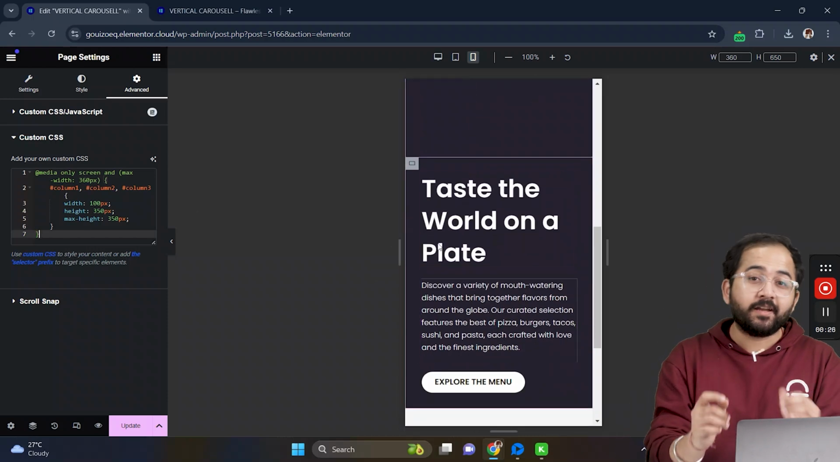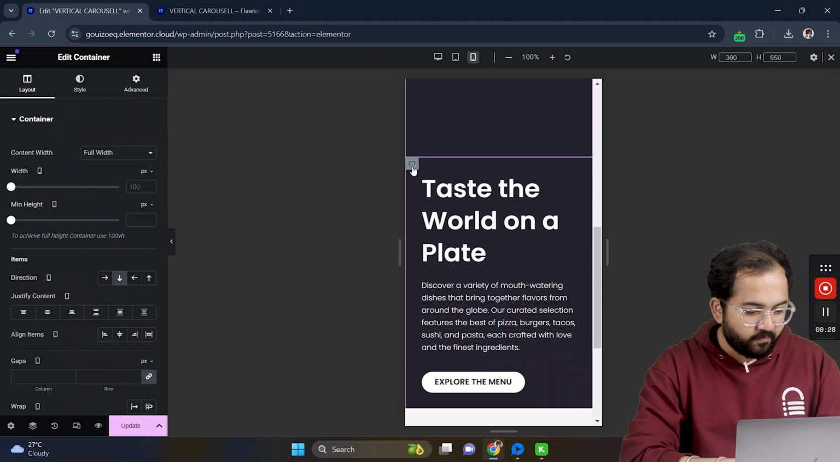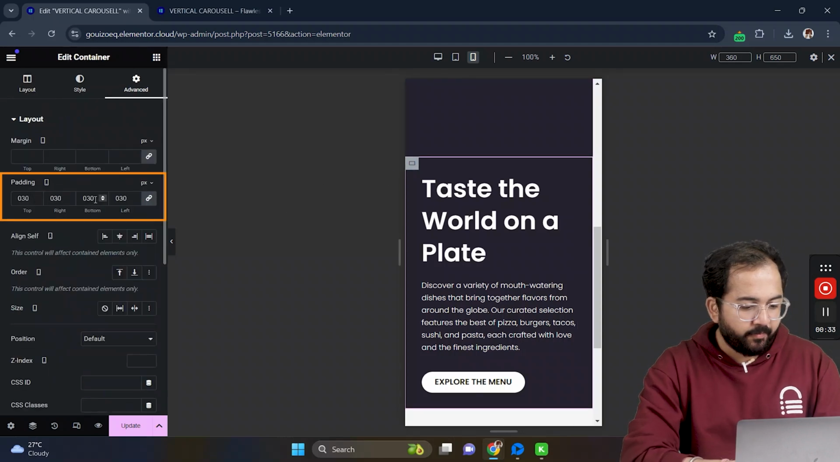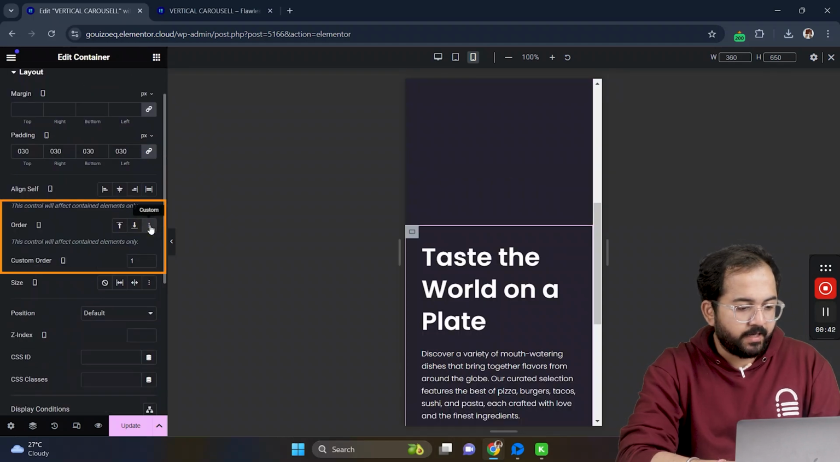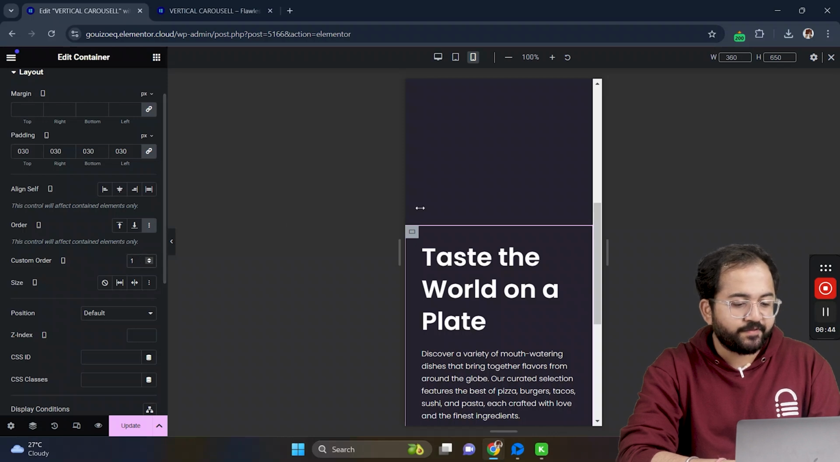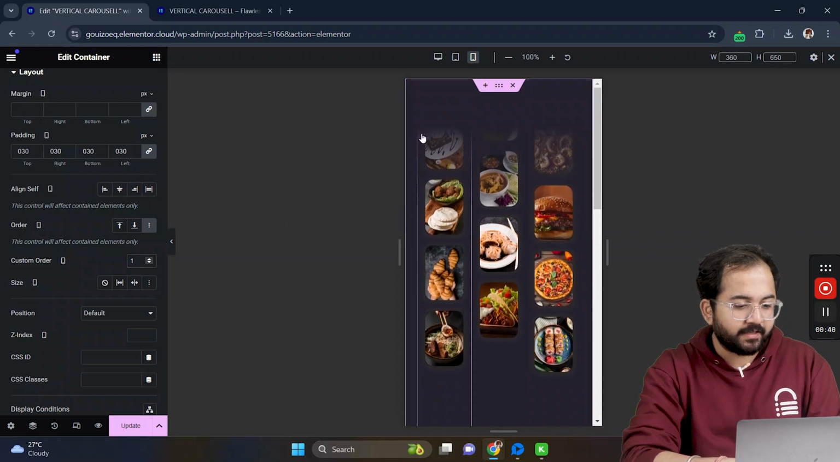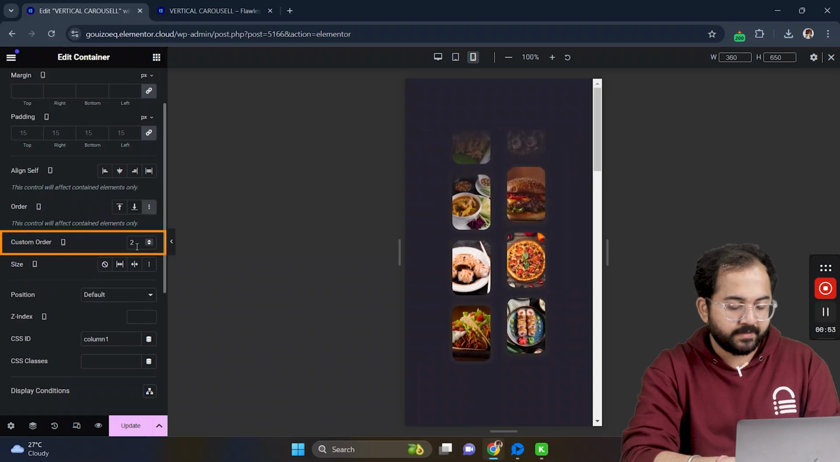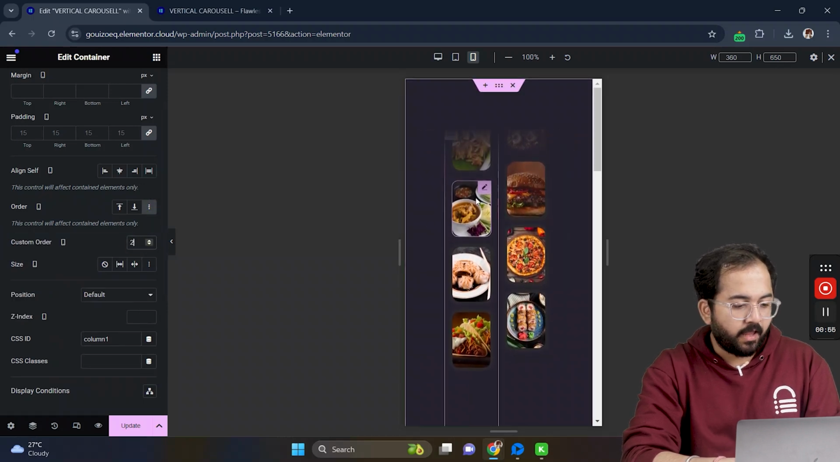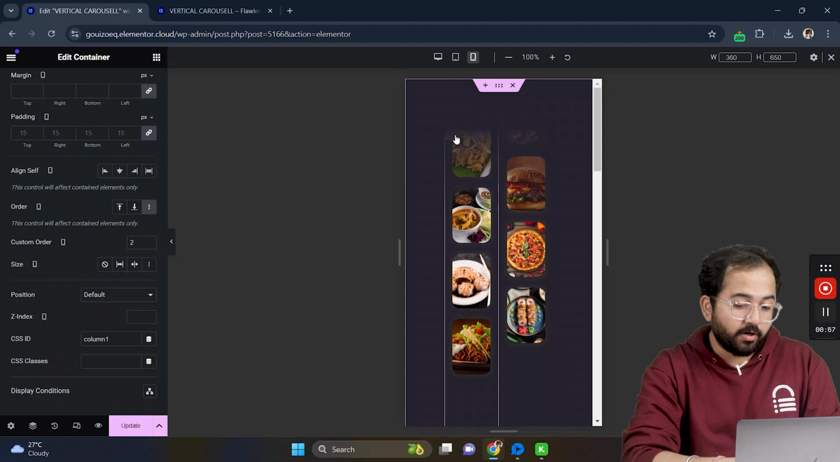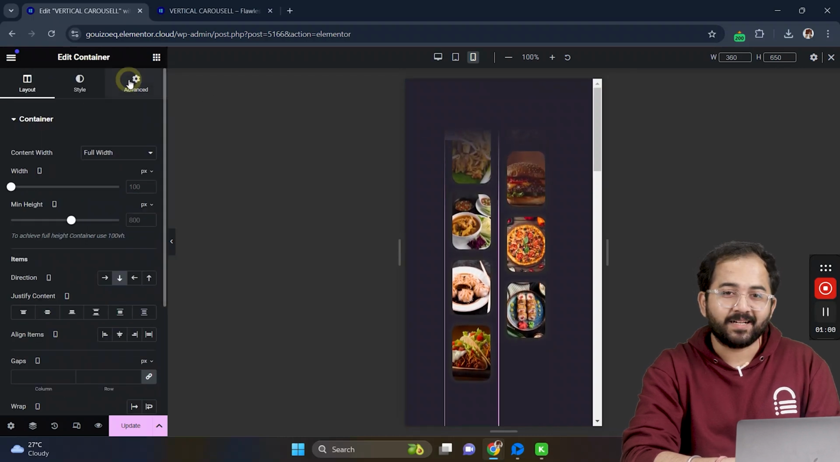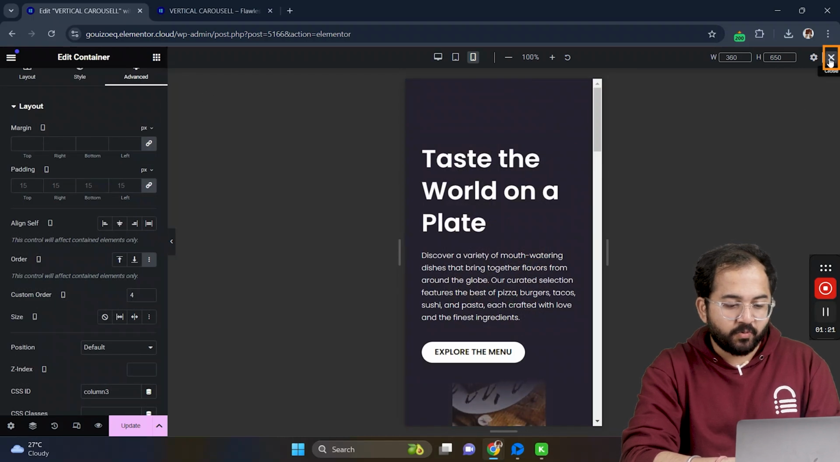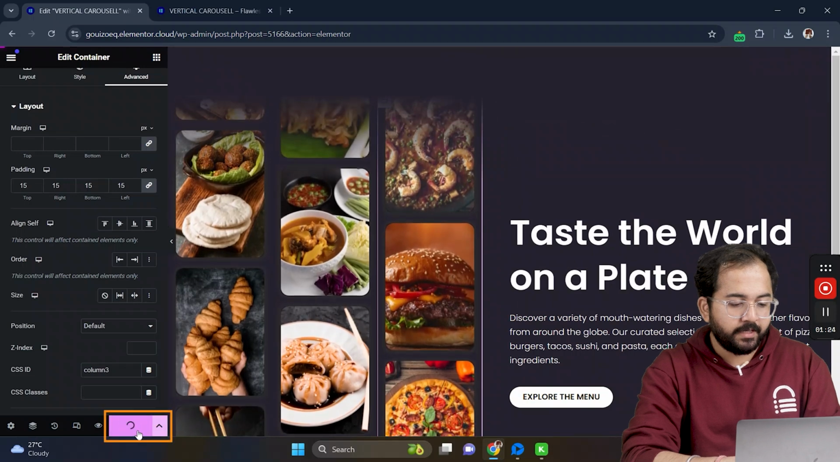Let's bring our fourth container on top. So select the fourth container and adjust the padding from here. Next, set it to custom and make it number 1. So this content appears first on mobile. Then I'll select the first carousel, go to advanced settings and change the order to 2. Similarly, select the second and third carousels and change the order to 3 and 4 respectively. Once you're done, exit the responsive mode by clicking here and then hit update.